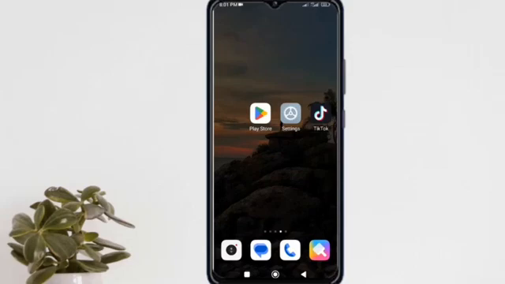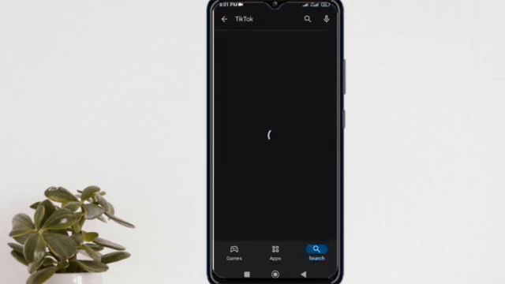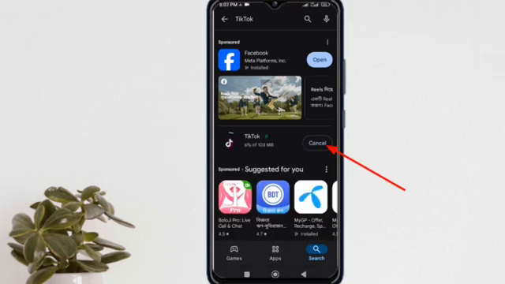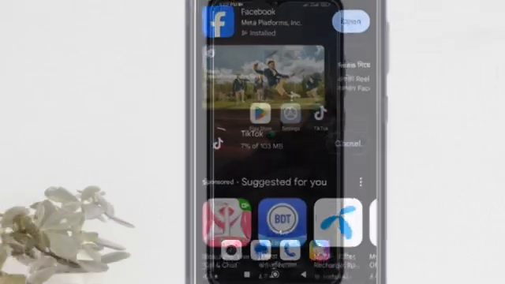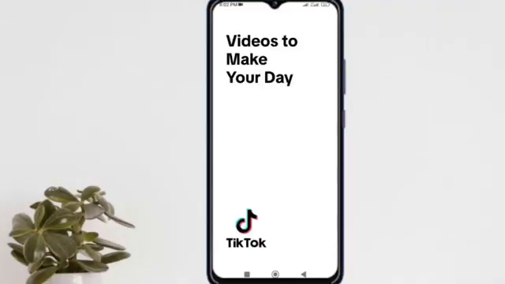In this video I will show you how to get back your TikTok account if you forget your password. First, open the Google Play Store and check whether your TikTok app is up to date. If an update is available, then update. After updating, open the TikTok app and follow the on-screen instructions.